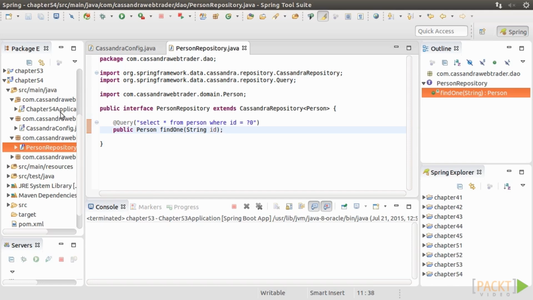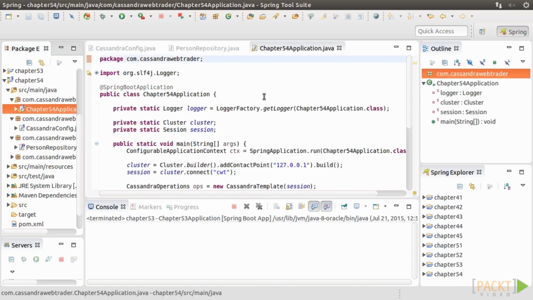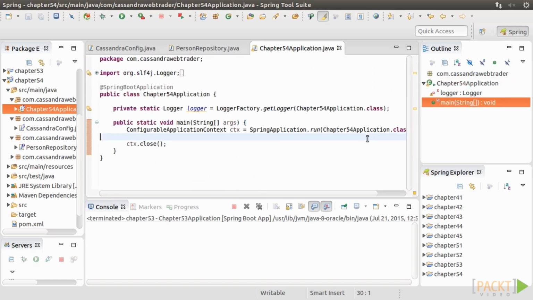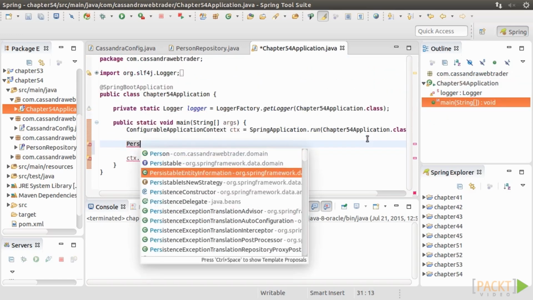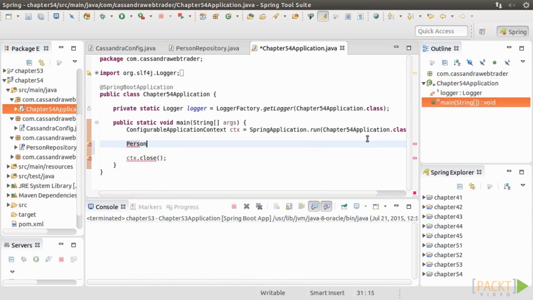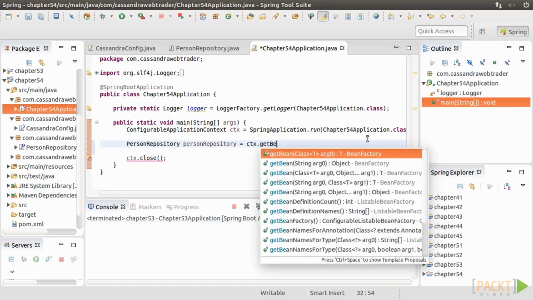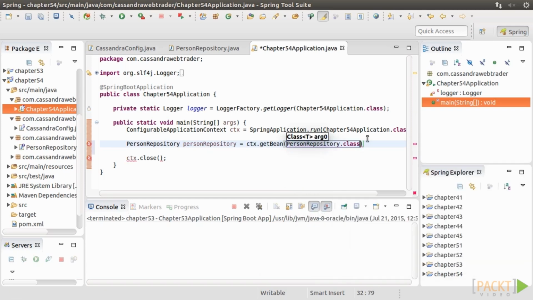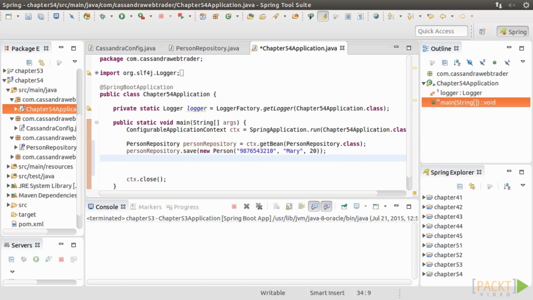We may now make an example program to illustrate how to use the repository. Open Chapter 54 application class. Remove the logic for the last video. As we enabled Cassandra repository in the Cassandra config class, the person repository interface will be found by the Spring application context and be instantiated as a bean. We may get the person repository bean from the application context. We choose a default implementation, for example, the save method, to persist a person instance.